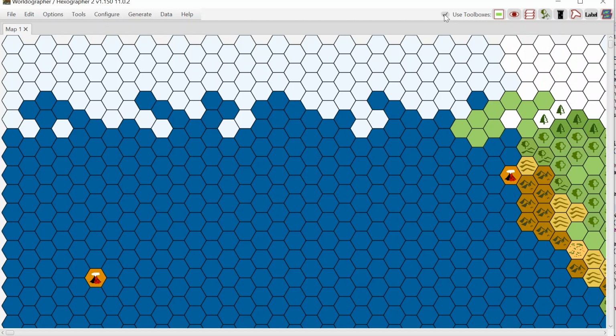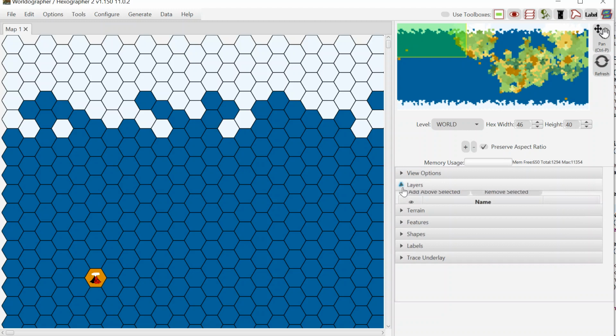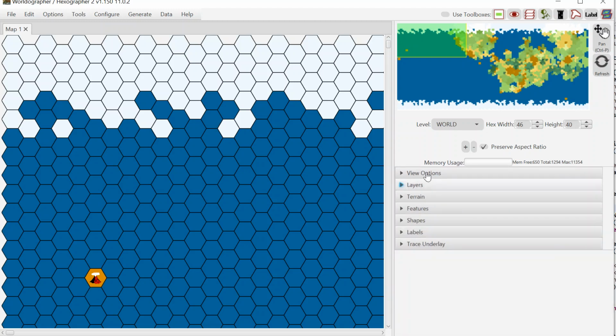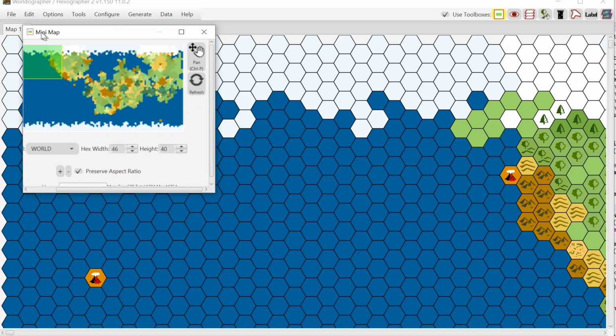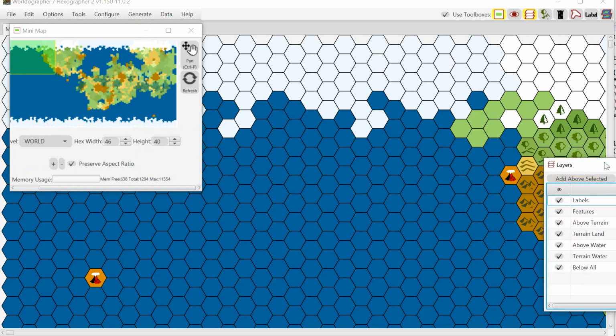If you want the drawers there, just leave this unchecked and they appear. And it's just like it was before, except you've got the layers drawer as well, which is something new. That just lists the different layers that are available, and we'll get to that in a moment. But let's go back to having our floating dialogues. So we can pull up a mini map dialog here, for example, and we can pull up the layers that I had just shown.